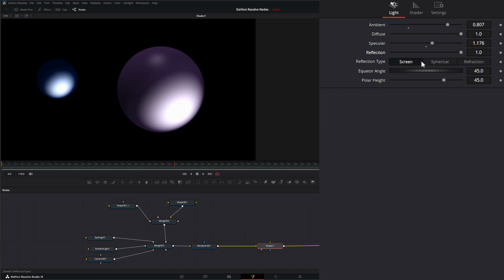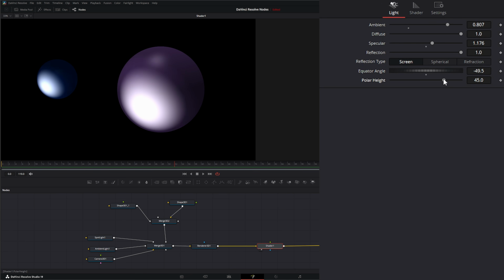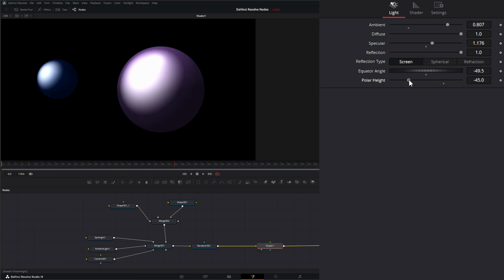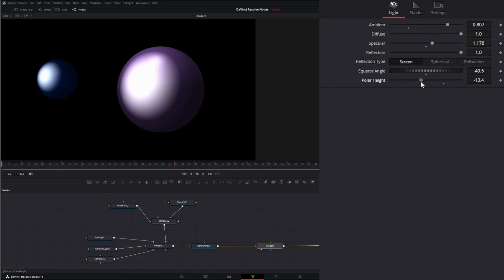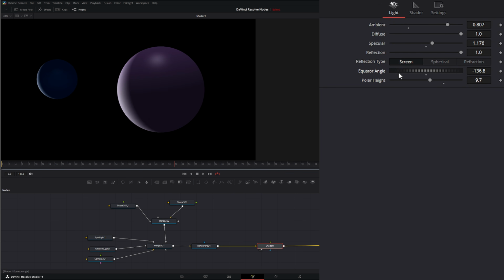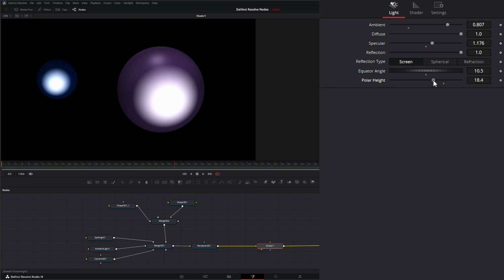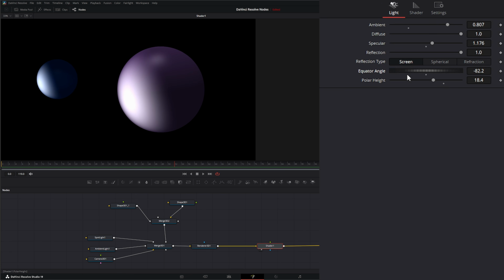Then we're going to skip reflection type, and our equator angle is just the angle that light is coming from. Our polar height will allow us to change the angle on the Y there. So this is pretty much letting us change on the X-axis and the Y-axis so we can get it to where we want it to be. Let's go ahead and dial something in.